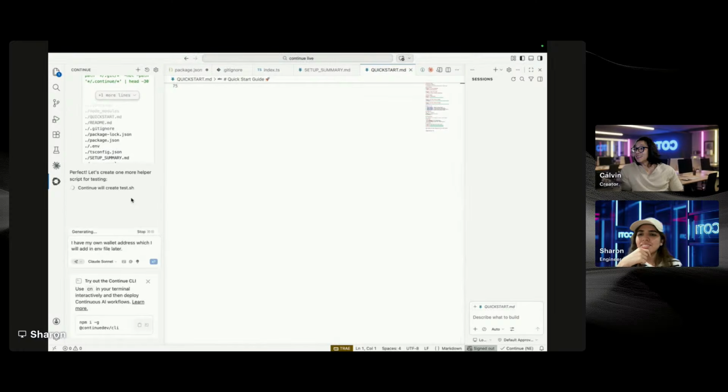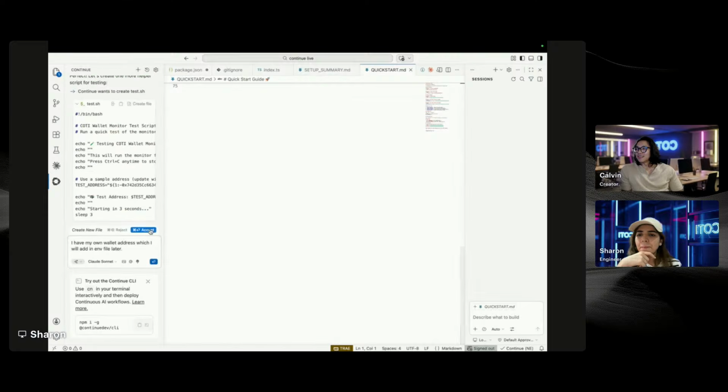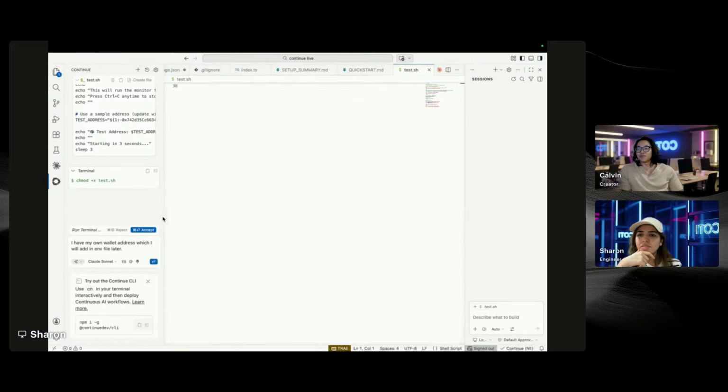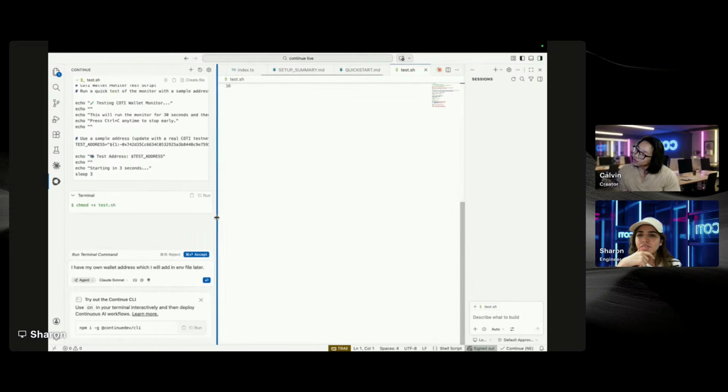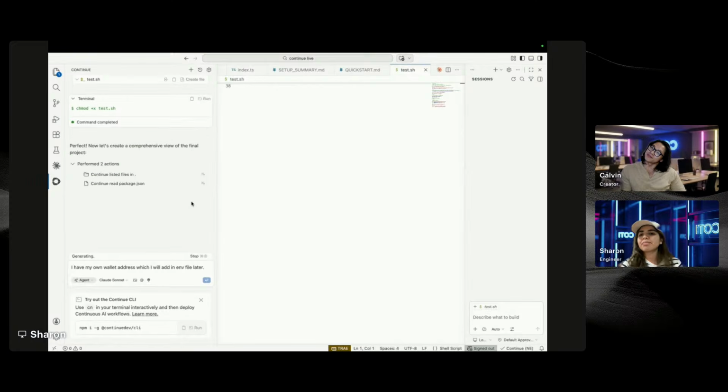Yeah. This is Sonnet. So technically, whatever generates is not the issue of Continue, it's the fault of Claude, right? Yes. We're using Claude's brain. Correct. We're using Claude's brain. Nice.